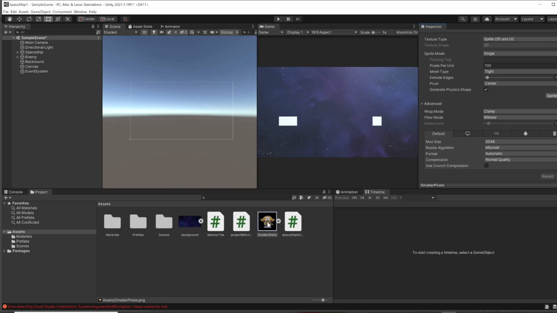For 8-bit pixel art, you could actually go to point, no filter, and then just go with normal quality for no compression, but we'll just leave it like that for now.